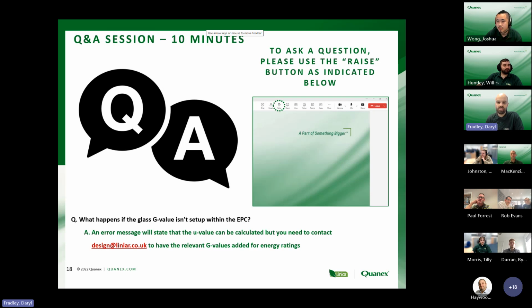But the good thing is you can still get the U value. It's just the G value for the energy rating, which will hold that process up. Correct. Yes. I've had a few.